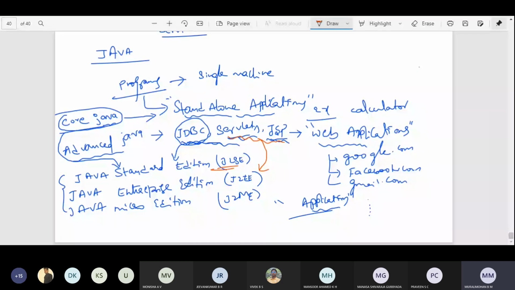Okay. Till now, whatever concepts we studied all come under core Java, where we can use this knowledge to develop standalone applications. If we want to develop web applications, meaning applications that can be used by users on the web, then I should acquire knowledge of JDBC, servlets, and JSP. For our convenience, we made it core Java and advanced Java.